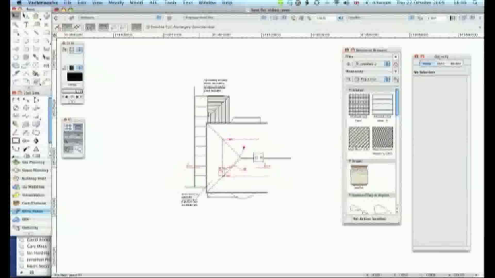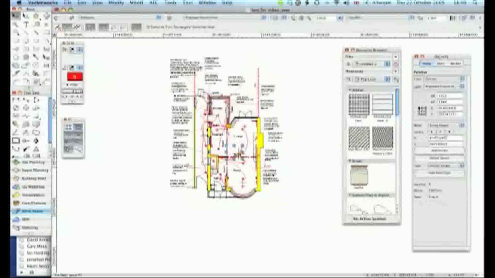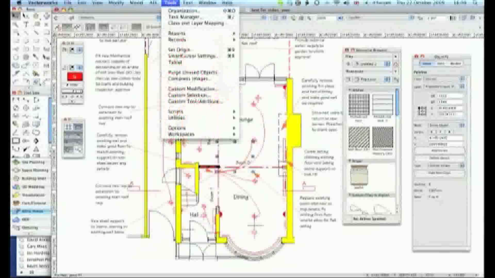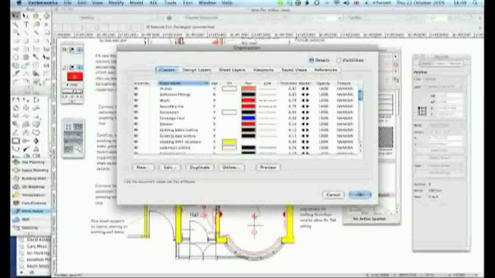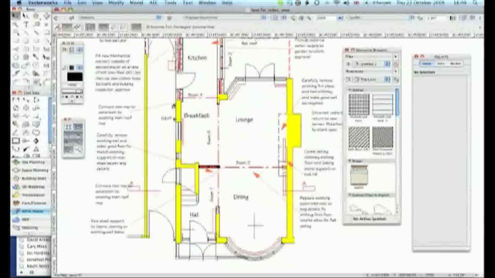So what I will do now is, I don't particularly want to see these anymore. I've done all the work on the proposed ground floor and I've got other work to do, and this is just going to get in the way. So what we'll do is go into Tools and Organize. I'll go into my class layer. And where's the electrics? There you are. And I'll switch that class off now for electrics, because I've done all the work. I don't need to see it anymore.